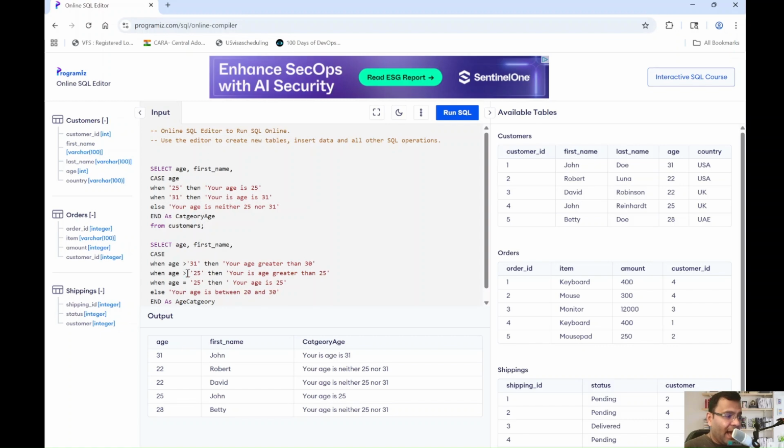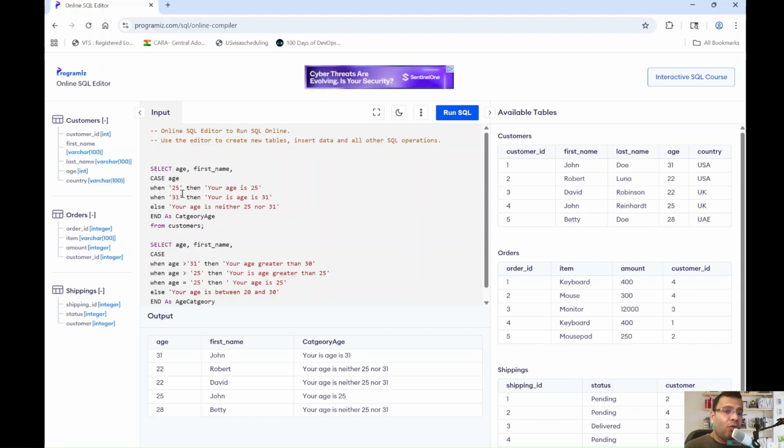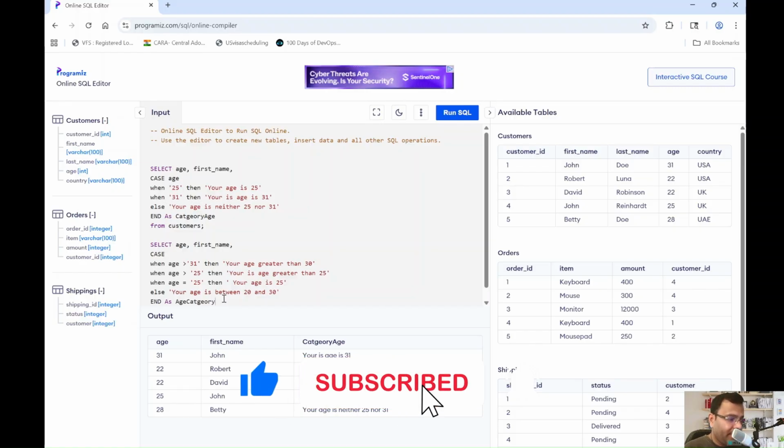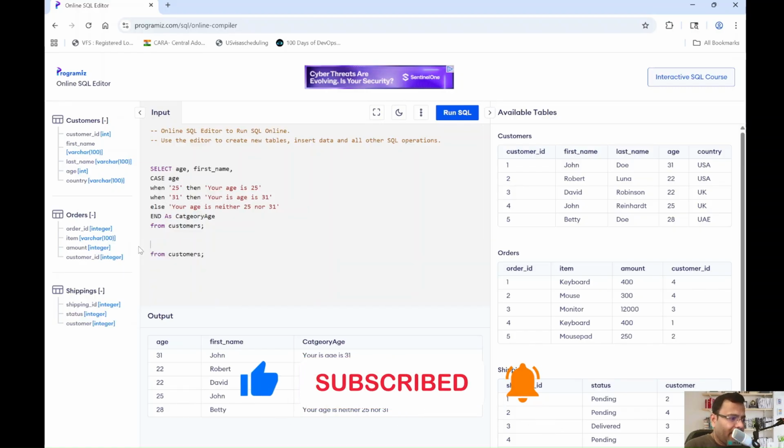But here I have evaluated the condition greater than or equal to, whereas here I'm just hard coding the value. So that's the difference between the case expression and the case statement, where you are deriving the value based on the value against that column. I hope you got an understanding.